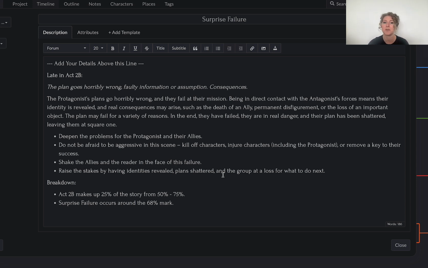So this is an example of try-fail with the group, trying to get this done. So you need to deepen the problems for the protagonist and their allies. Don't be afraid to be aggressive in this scene. Kill off characters, injure characters, or remove a key to their success. I mean, you've got to beat your protagonist up. Shake the allies and the reader in the face of this failure.